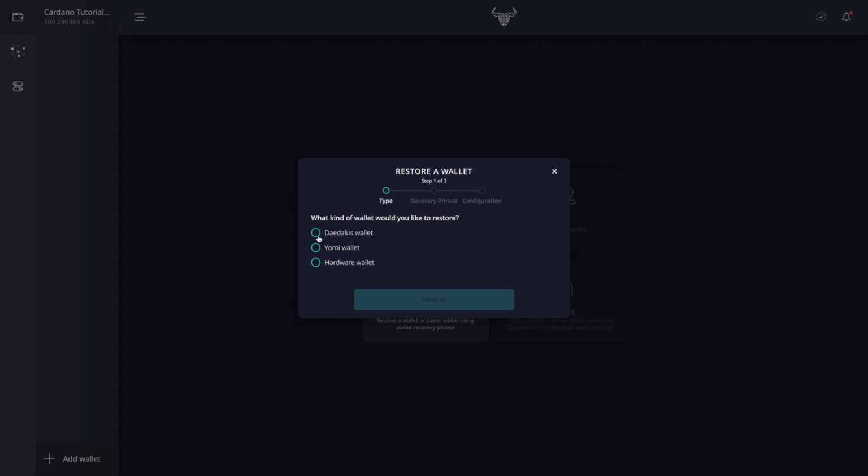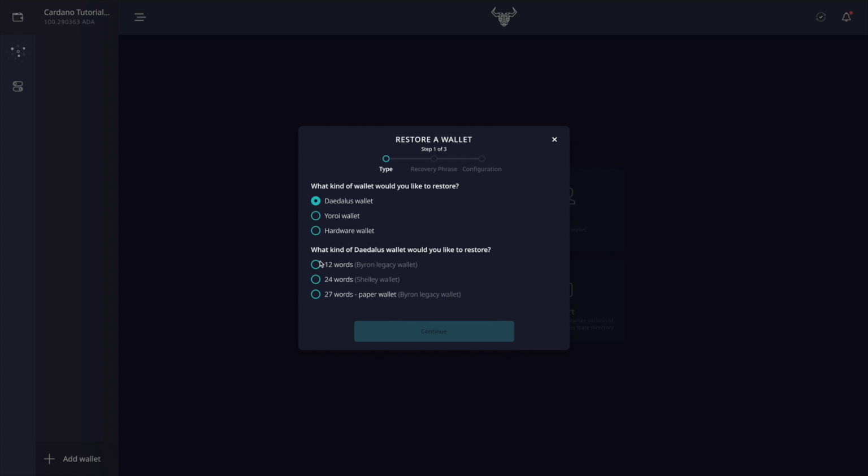Let's go ahead and choose the Daedalus wallet. And what we can see is that we're prompted with what kind of Daedalus wallet would you like to restore. In this instance, if you had a Byron wallet on Daedalus, that's going to be a 12-word recovery phrase. You can choose this option. Shelley wallets are now going to contain 24 words. So something to pay attention to. There's going to be a different format for whichever version of the wallet you have. Or you can choose a 27-word paper wallet if you did have a paper wallet using Daedalus.